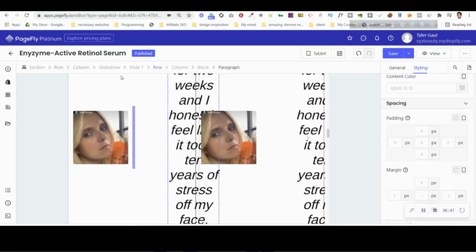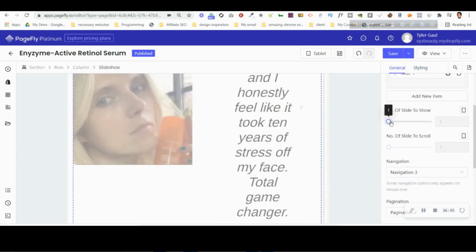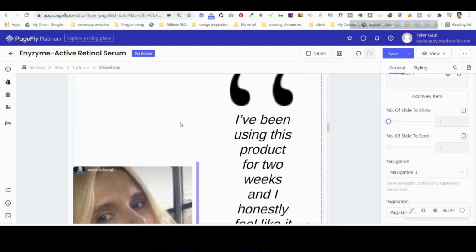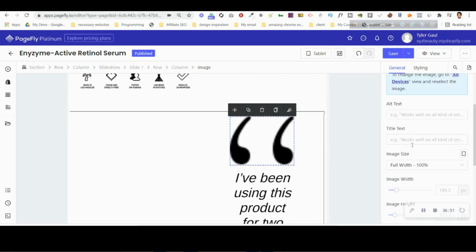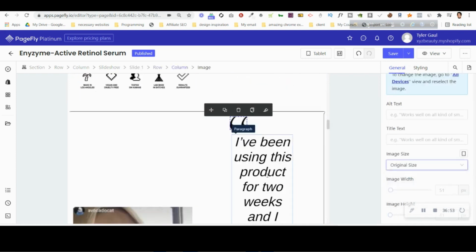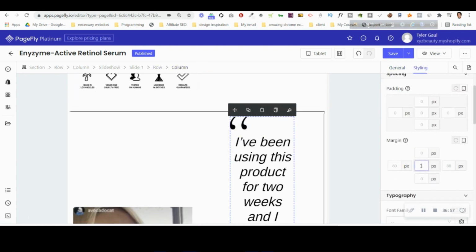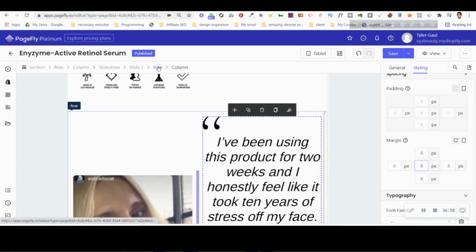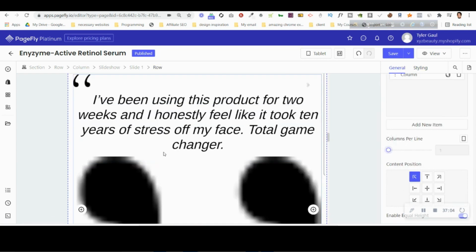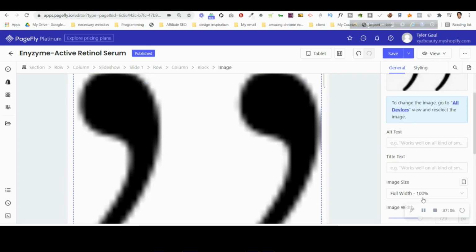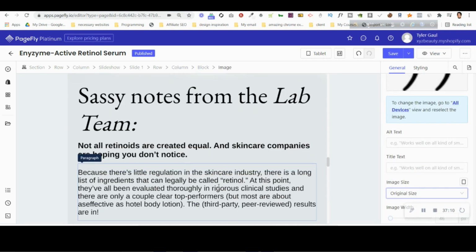And for this slider, you can see this is broken. So for this slider we have to make the slides to show one. And then another thing we need to do is to go to image and make the image original size. And also for this column we gave it a margin, we have to remove those margins. And then we have to go to row, go to general and make it one line. Okay, then go to this image, make it original. Now you can see it looks good.